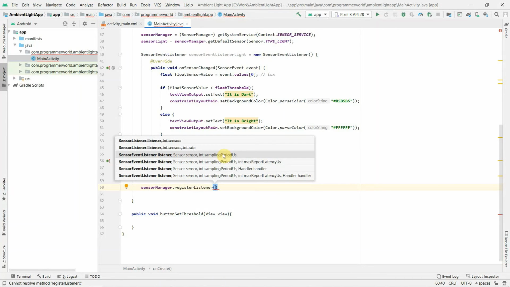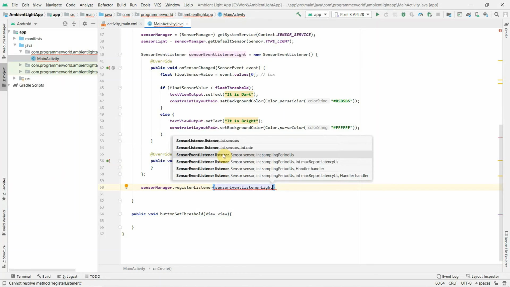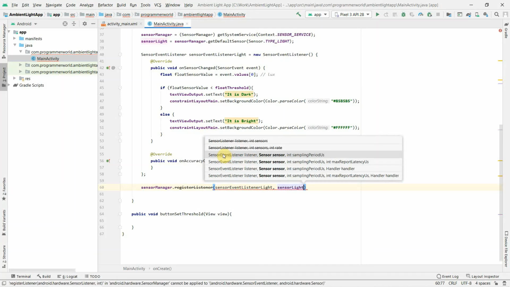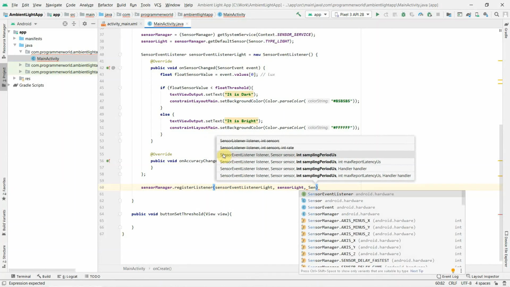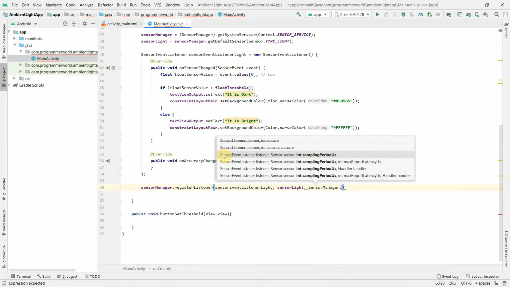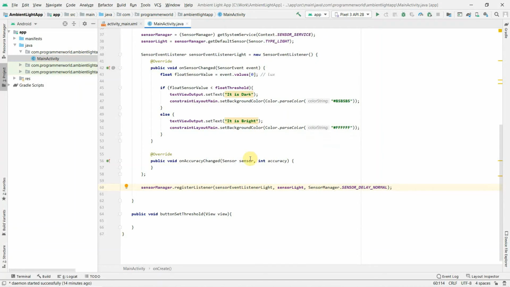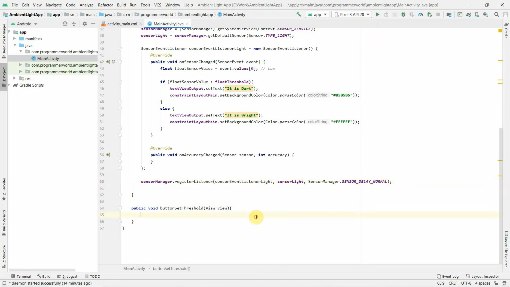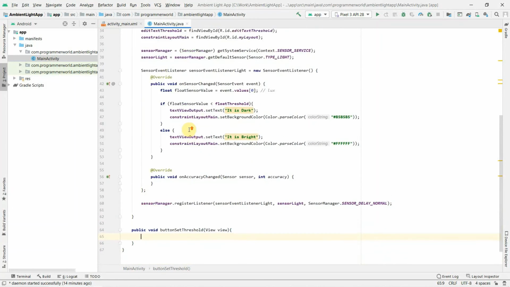We can do that by registering the listener. The first argument will of course be the listener, and the second will be the sensor to which we want to register it. All these are local variables of course. And then for the sampling period, I think we can just use normal. If you want to set it to priority, you can do it accordingly, but for timing normal is fine. Okay, so I think more or less our onCreate default code is fine.